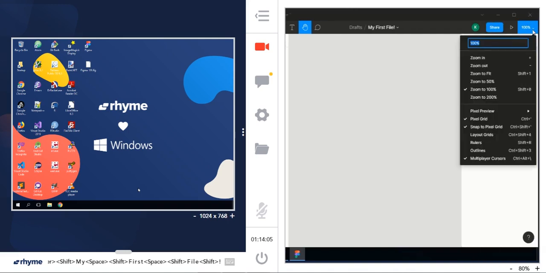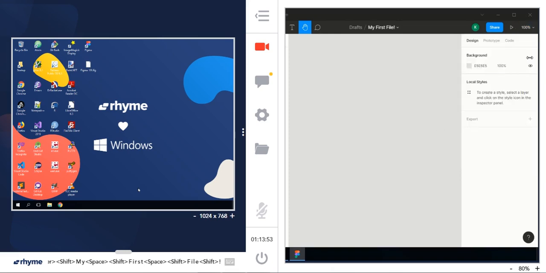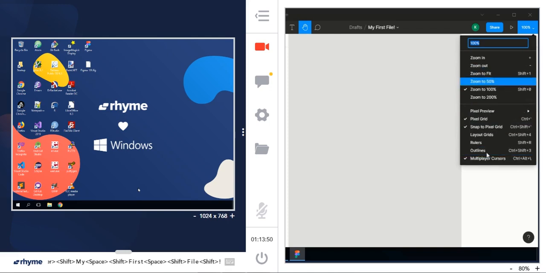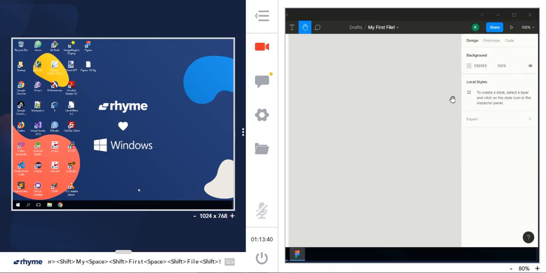Then you have your viewing options, so zoom in and zoom out, layout grids, rulers, really anything that pertains to the document as a whole. You can find it here. I tend to use these a lot now, such as layout grids and rulers, but they can be really helpful if you're trying to align things very precisely.